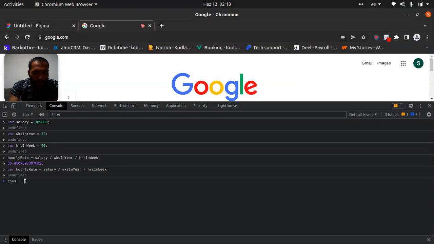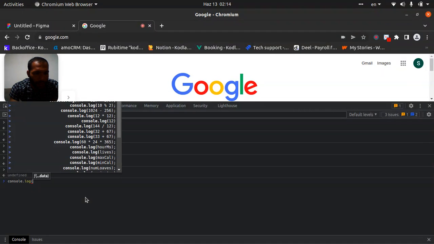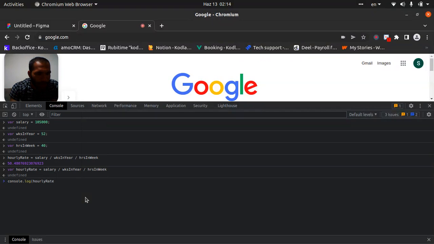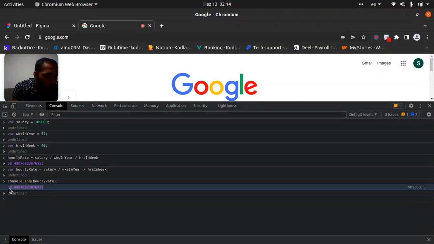So if you say now console.log, console.log hourly rate, close and put a semicolon. Yeah, this is the answer. Software engineers make $50 per hour, or I don't know which kind of exchange.